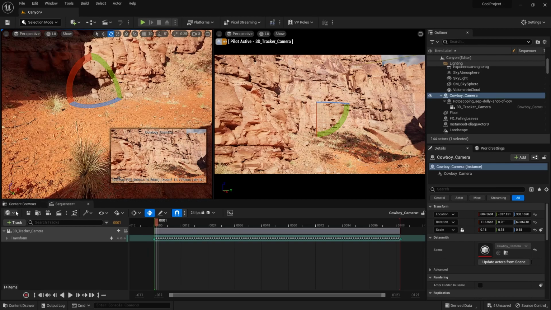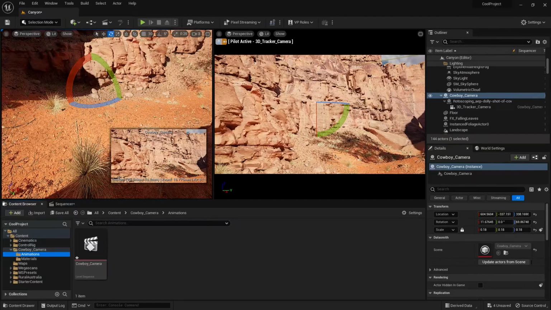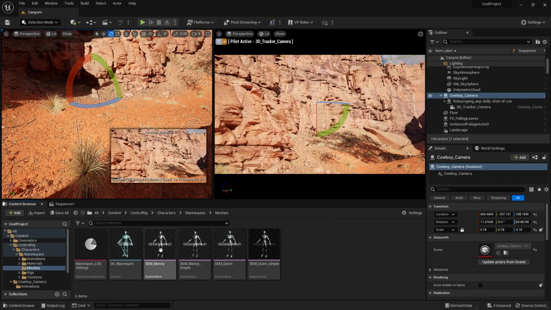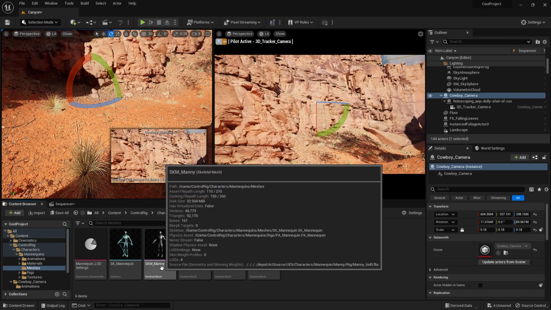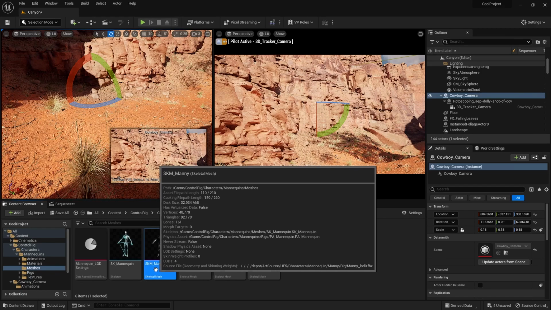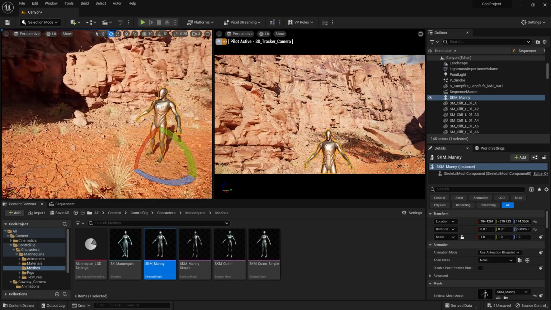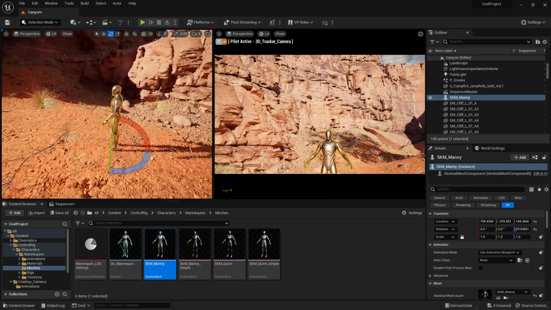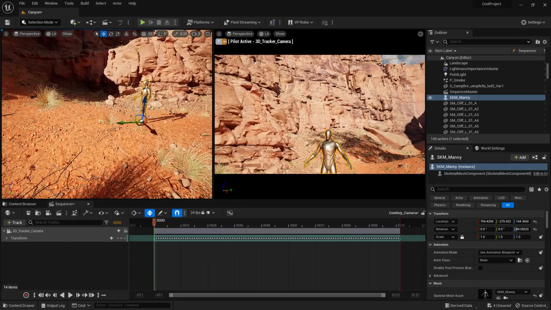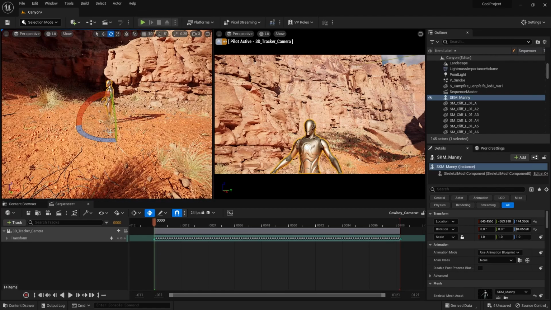Next up, I wanted to bring in something to help me get that size to feel a little more accurate. So I'm going to add in the mannequin that we downloaded earlier. So I'm going to go to Control Rig, Characters, Mannequins, Meshes. I'm going to grab the skeletal mesh titled SKM_Manny. And now with this mannequin in the scene, I can use them to estimate what the scale of my entire scene is. So I go ahead and place this mannequin in my frame approximately where the cowboy started in the original shot.